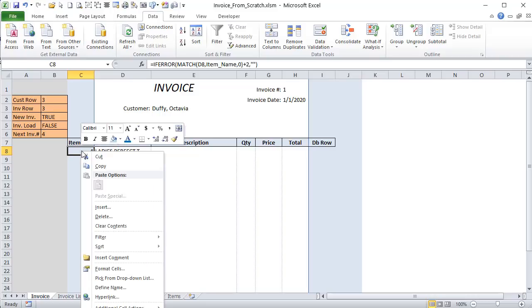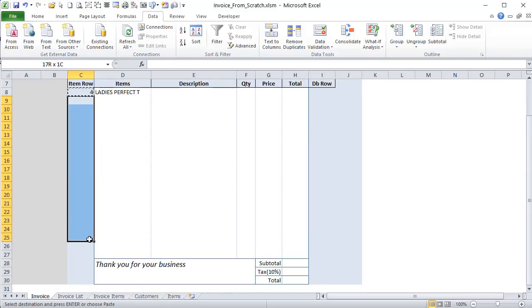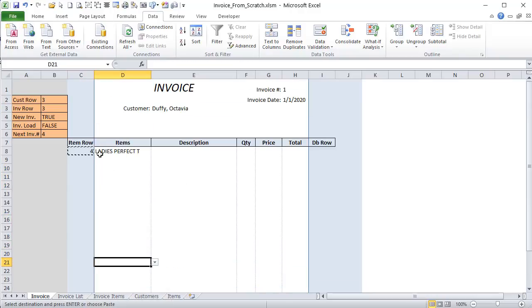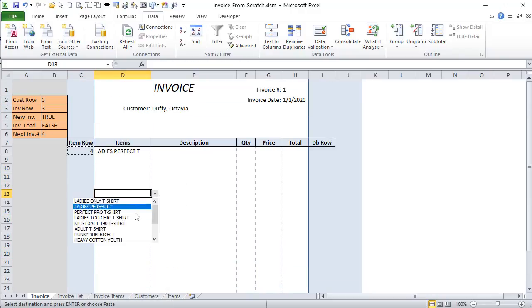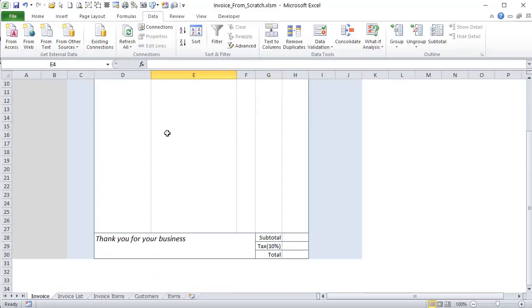Perfect. Now I'm going to copy that formula down, and I'm going to copy it all down here. This can be hidden if you like. Paste formulas. Okay, so now we have it. As soon as we select an item in any row, we have the row. We're going to need that because I want to load the description, the quantity, and the price in a macro. All right, great. So our invoice is starting to form.